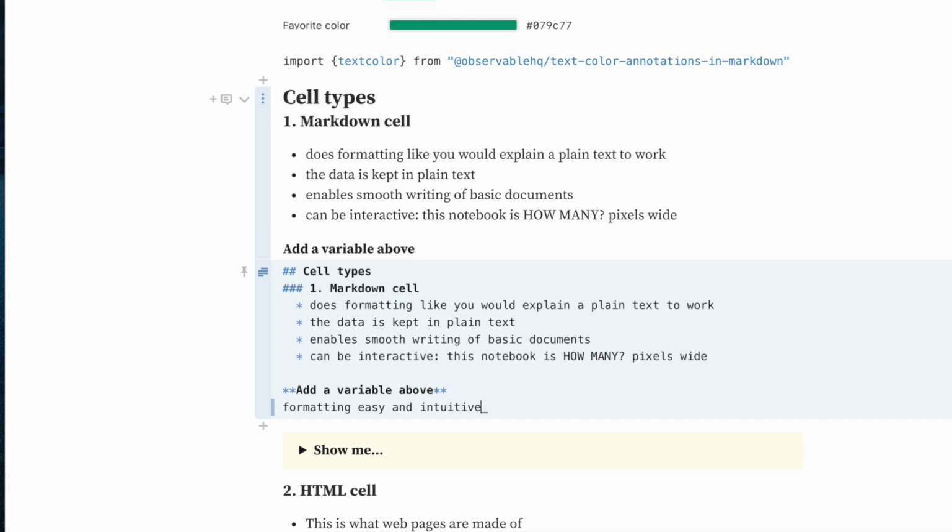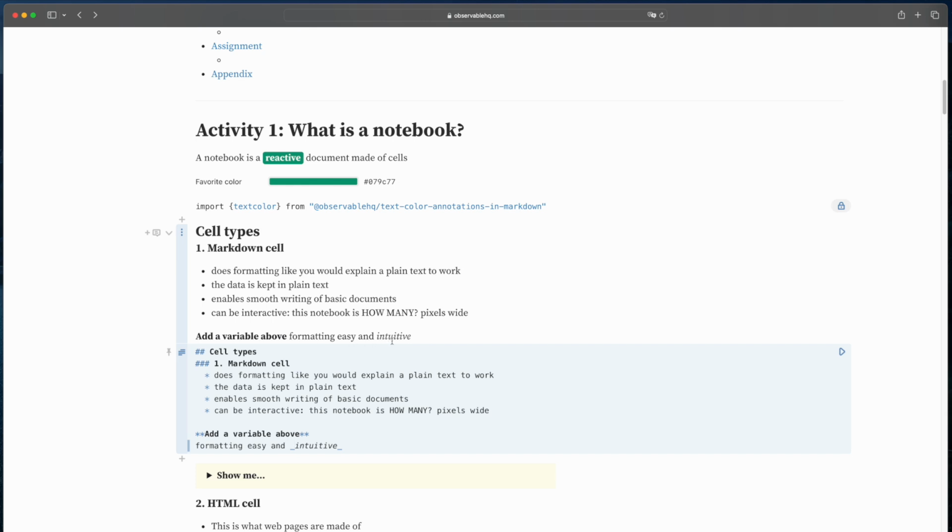intuitive. Even some chat apps support Markdown. So formatting easy and intuitive, so that turns into italic. Yeah, so this is a way that a lot of documentation on the internet is written, with this kind of simple formatting written in plain text, and it works as you would expect it to work. For example, adding stars turns into an unordered list.